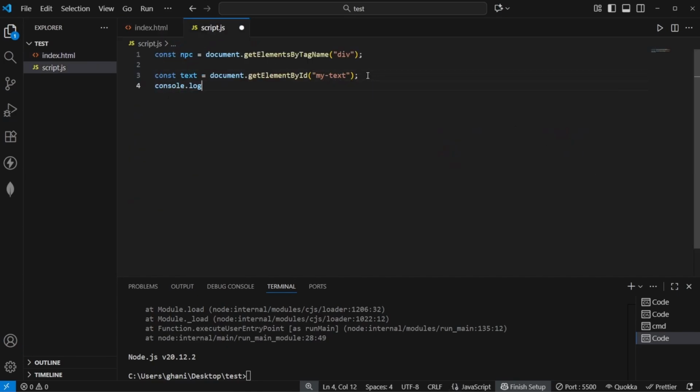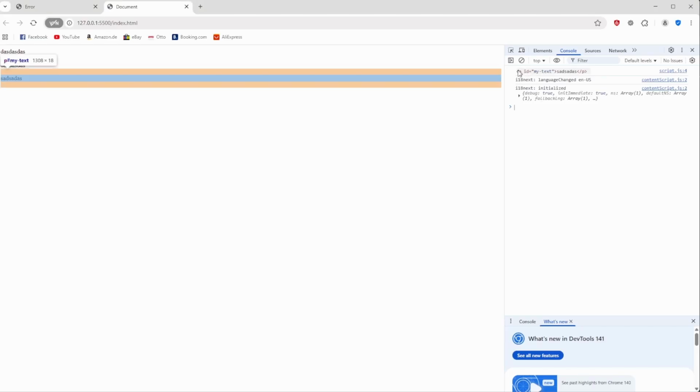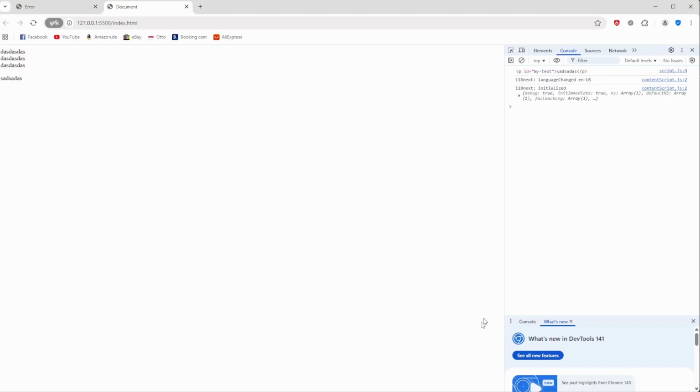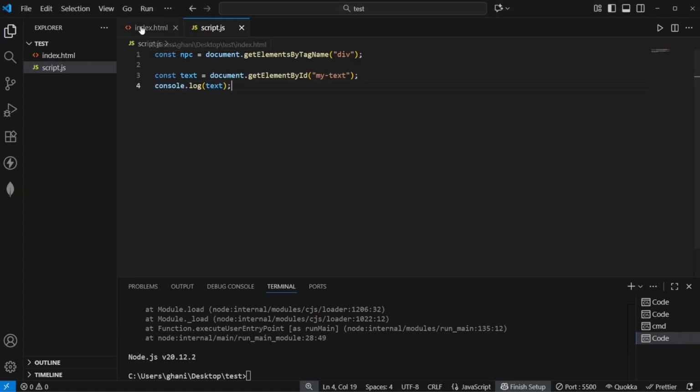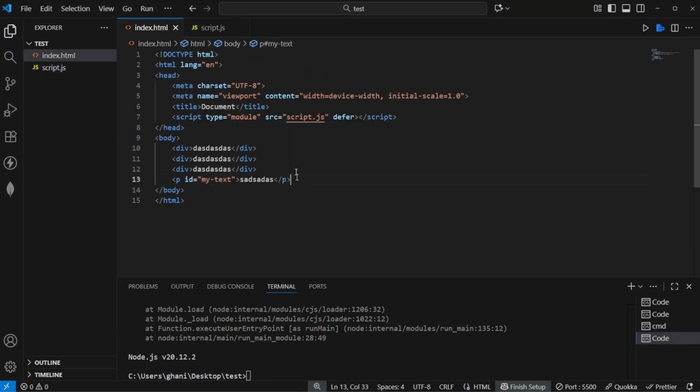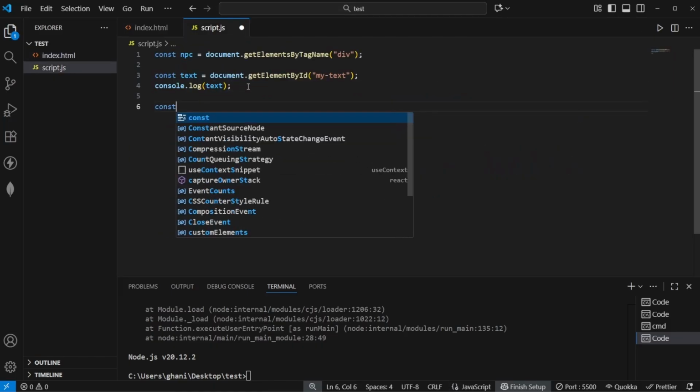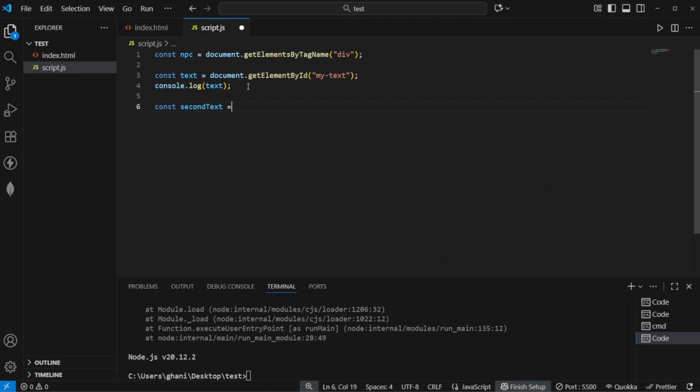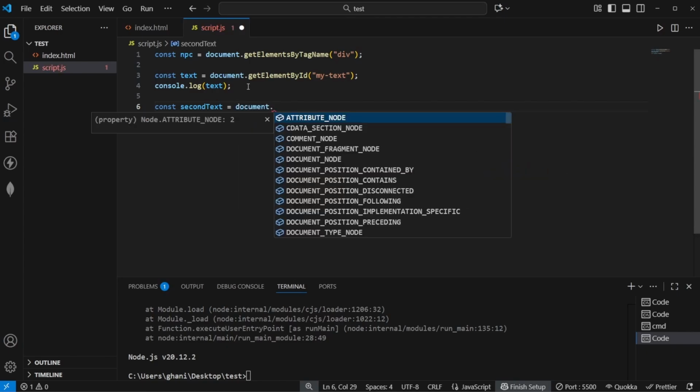Now let's console.log our text, and you will see that this one works as well. So now we have a reference to our text, as you can see. There also exists the option to get a reference by class name. So now let's say this here is going to have a class of my-second-text. Let's copy that one.